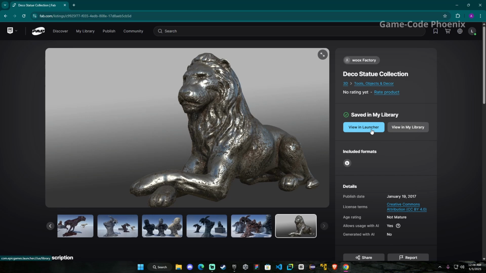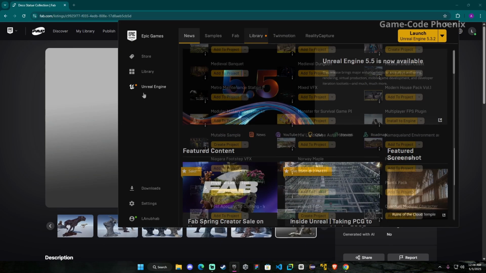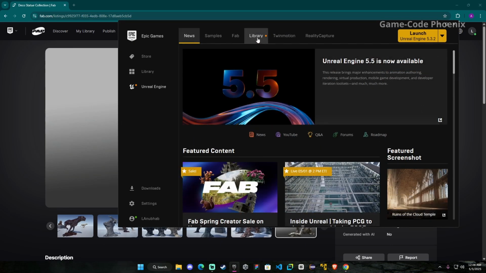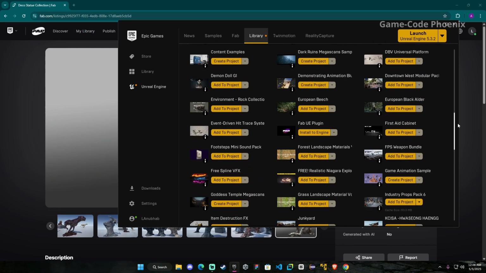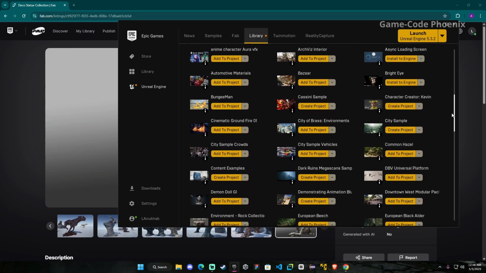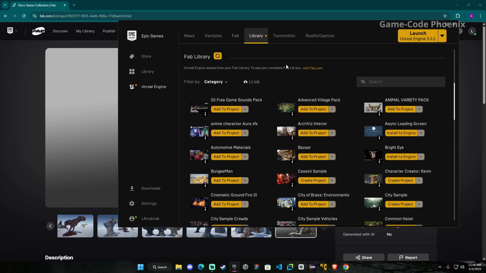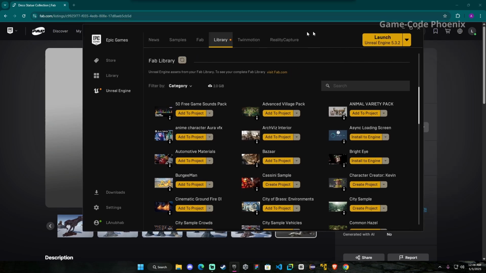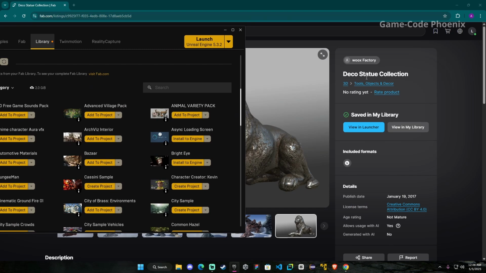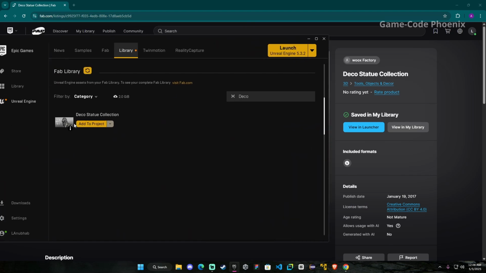You can click on view in launcher, or else you can launch your launcher manually, like Epic Games is the launcher mainly. Okay, after pressing Unreal you will get to this page, and after that you have to press library like this, and here you will get all the presets you claimed. So let's reload it once, refresh the Fab items. Okay, now this is called Deco statue collection, right? So let's just search for it, Deco. See, it is in my library now.